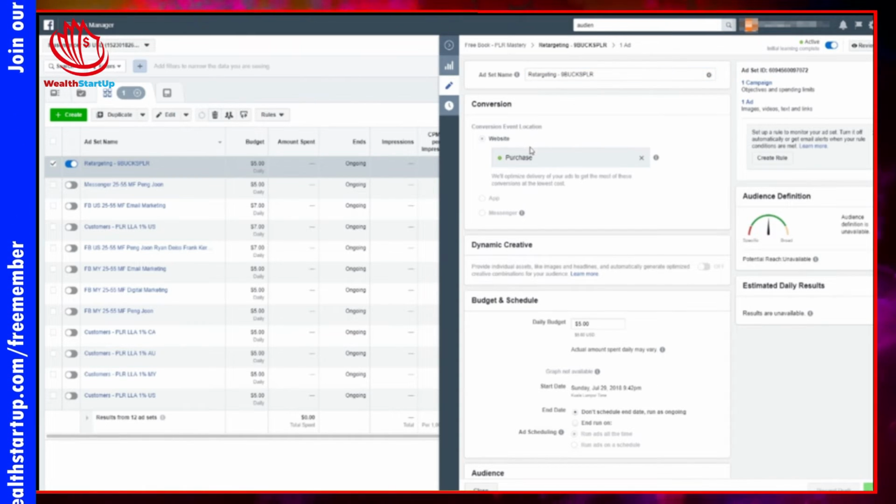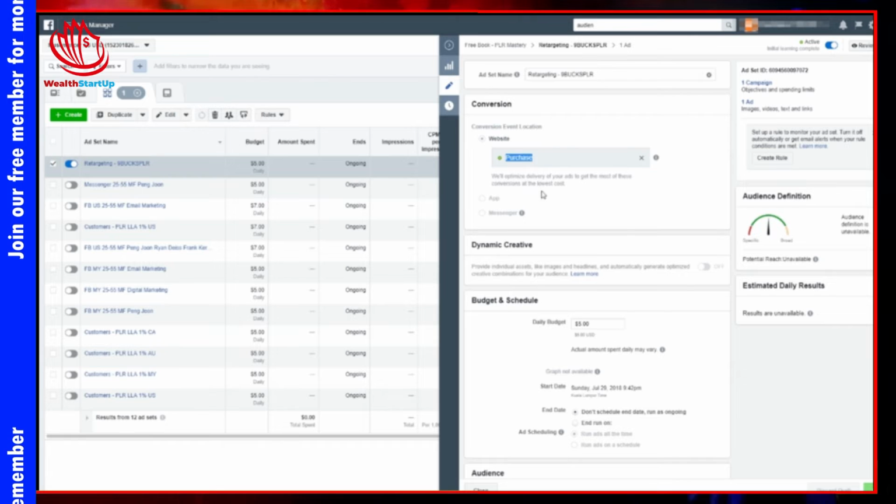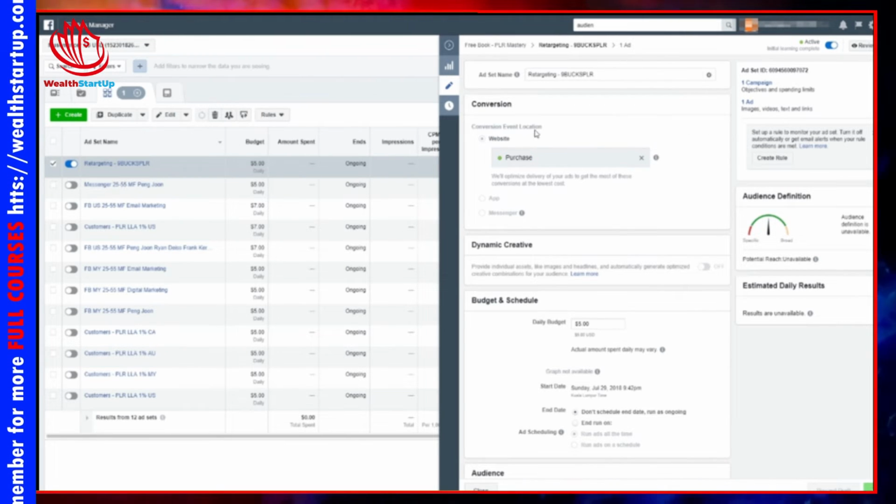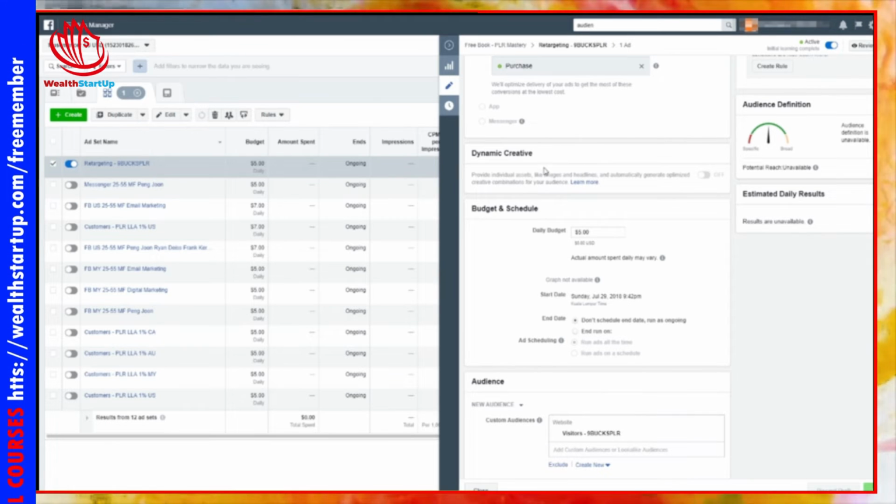So conversions, you're going to have to choose purchase. All right, there's nothing else. Just choose purchase for your conversion here. Dynamic creative, you can leave this out.